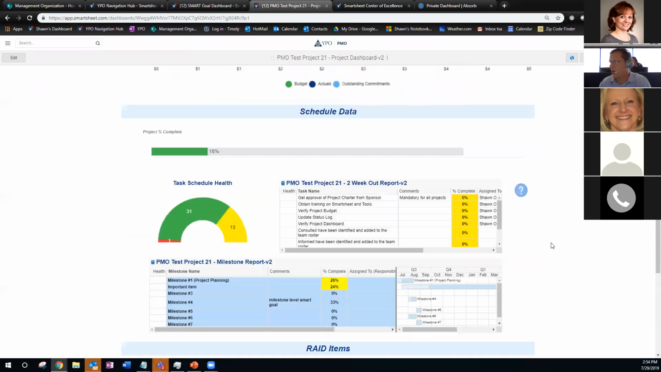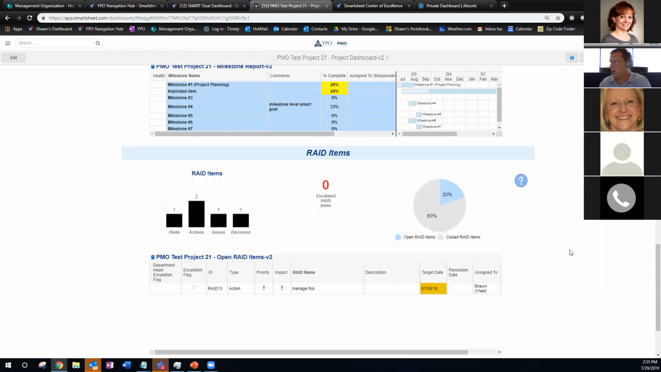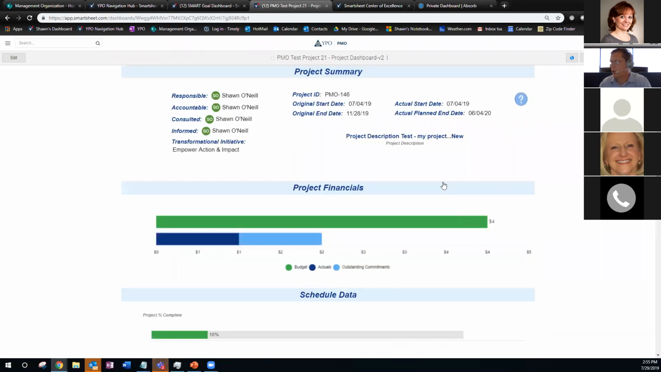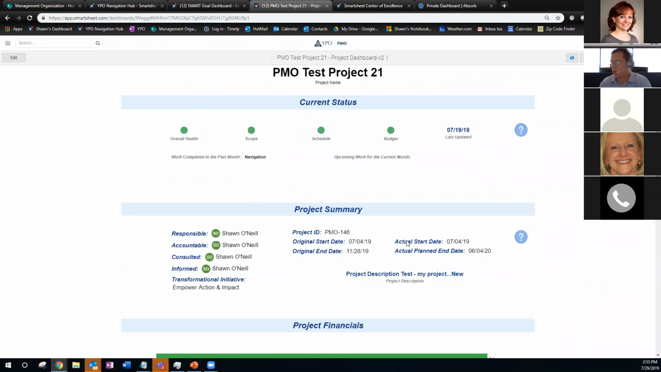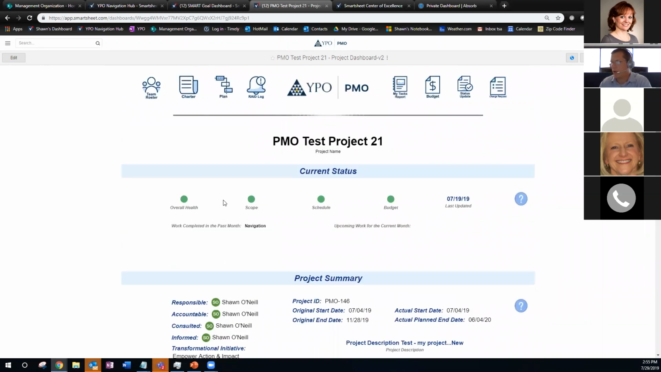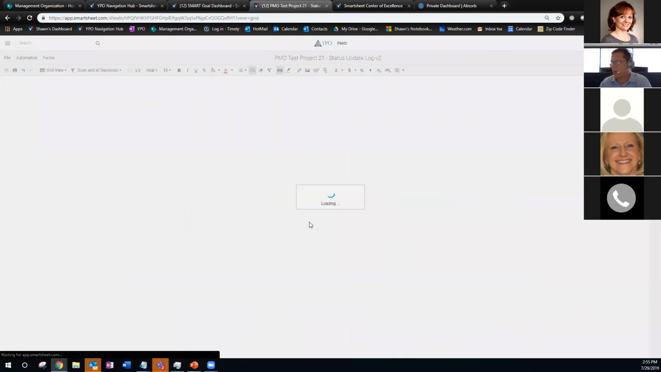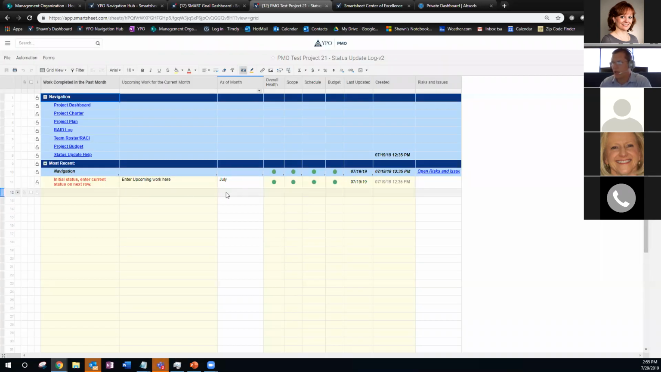So we have our RAID items here. We've gone over our project schedule. Financials will be automatic, so you can just view that. You've got your project summary. At the top, we have our current status. This is required by senior leadership. They want a narrative to go along with your monthly updates. So to get this narrative, we have a link here called Status Update. When you click on Status Update, it will bring you to the log for each status update.